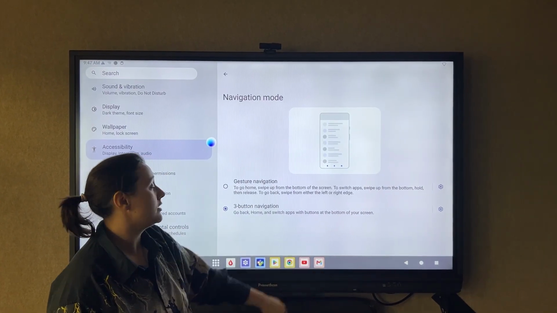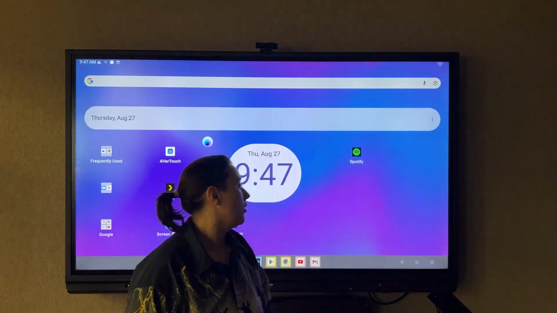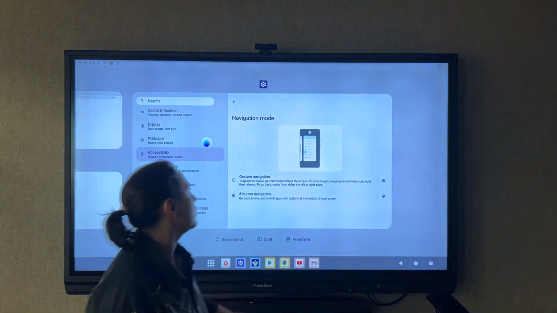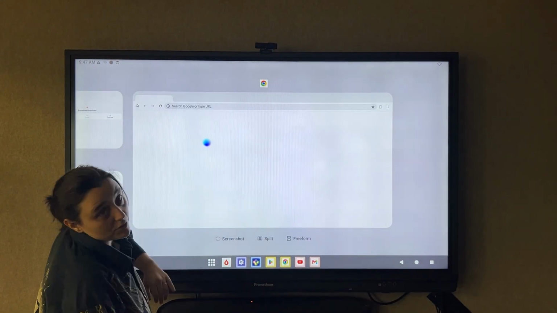Now we have our 3 buttons. You can tap this to go home, tap the back button, or tap this to look at different applications that you have open.